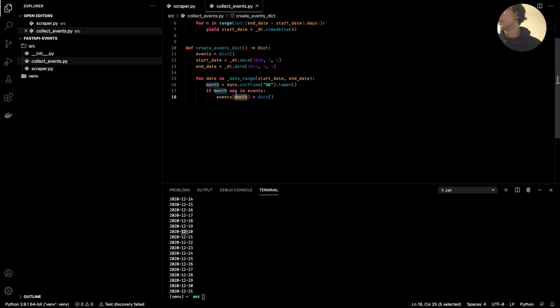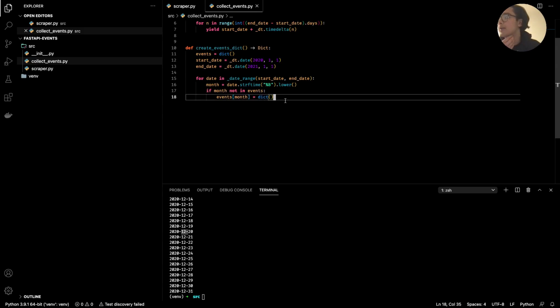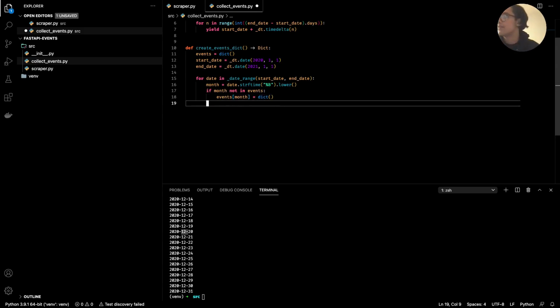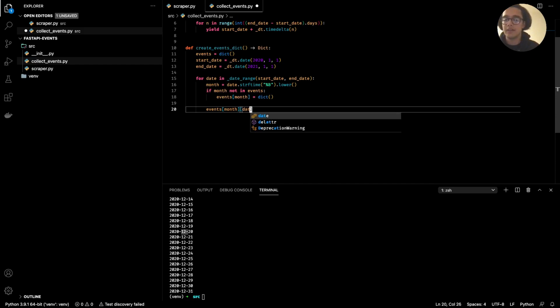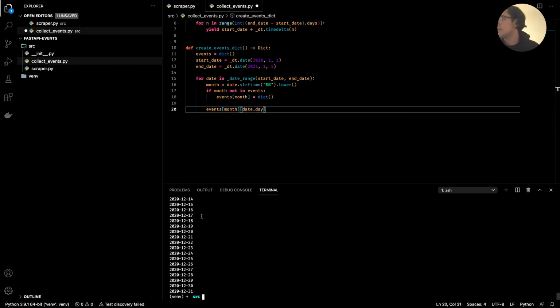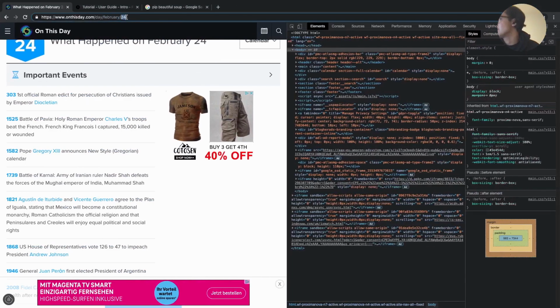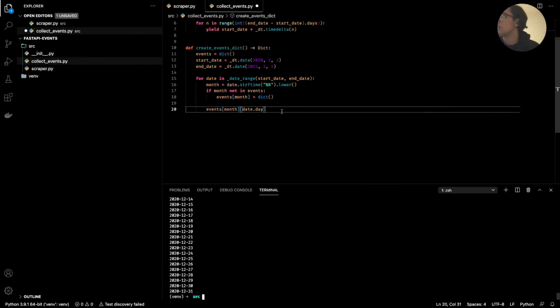So with events, if the month isn't in there, let's say February isn't in there, it will create that and initialize that with an empty dictionary. And then finally we can say events, month, and then the day. The day we can keep as a number, naturally, and say equals the scraper.